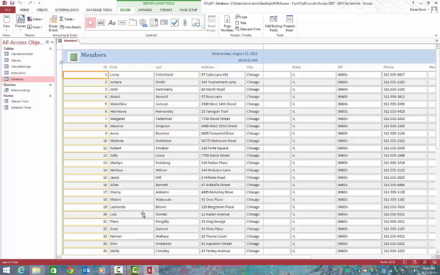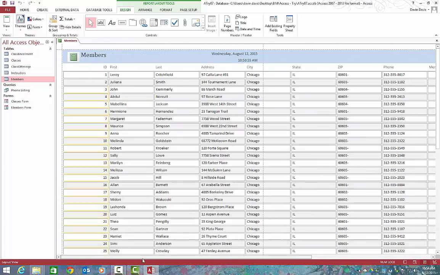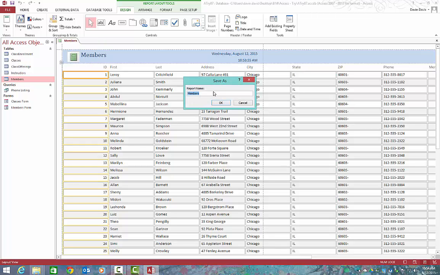Alright, and this is basically how the database would look printed out. The report's basically a printout that you would have. You usually wouldn't print out the tables or the forms or anything like that, but the report's what you would use to print everything out. Alright, so we're just going to right click, save, members. We're just going to put report at the end, hit OK, and it gives us our 4th object. So now we have tables, queries, forms, and reports.